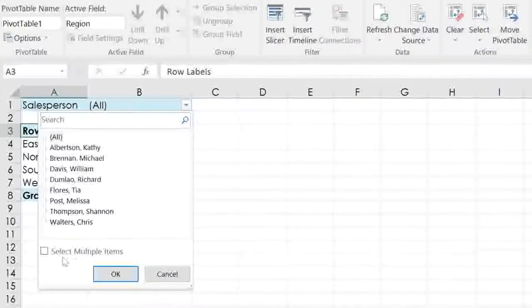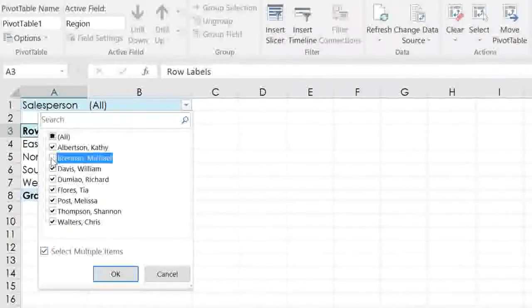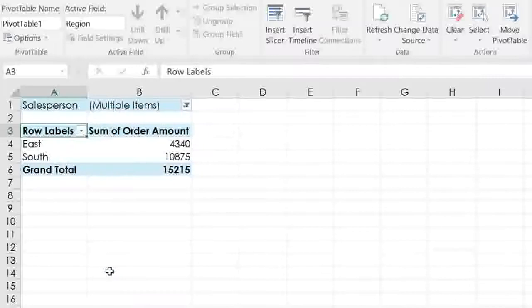Next, check the option that says Select Multiple Items. Now we can check or uncheck the salespeople above, depending on who we want to include. I'm going to remove Michael Brennan, Richard Dumlau, and Shannon Thompson. When you're ready, click OK, and the filter will be applied. In this case, that means the totals have changed, and 2 of the regions have also been filtered out based on the people that we unchecked.